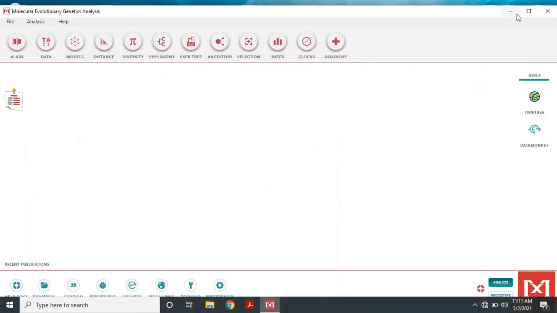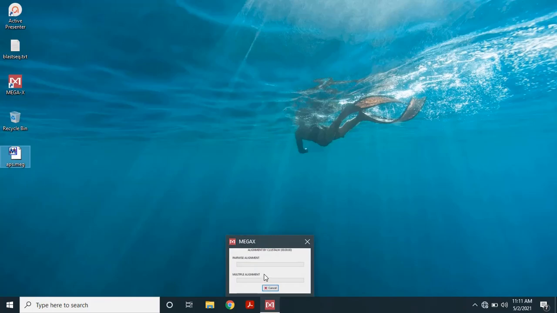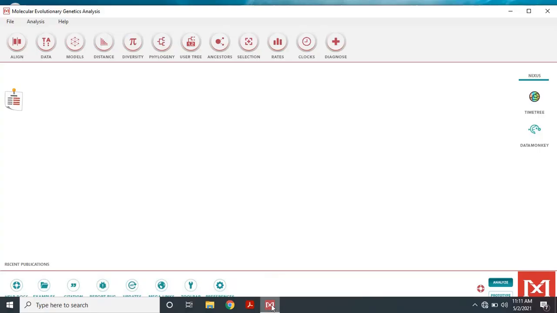After this, minimize all windows and see whether your file is saved on the desktop or not. Here you can see my file is there on the desktop with the extension, with my name aps.meg. After you have confirmed your file is saved, go to the software again, to the previous window, that is the MEGA window.